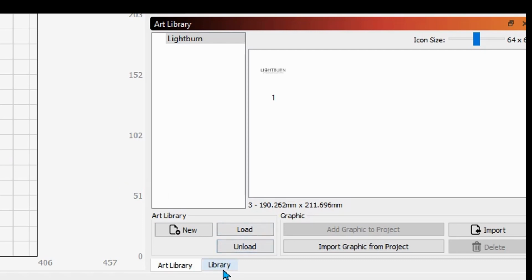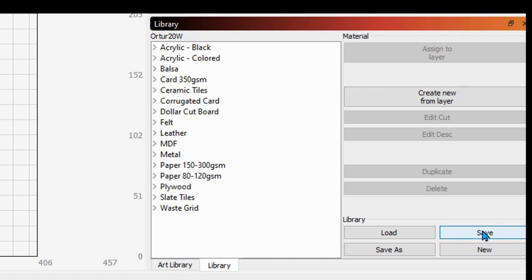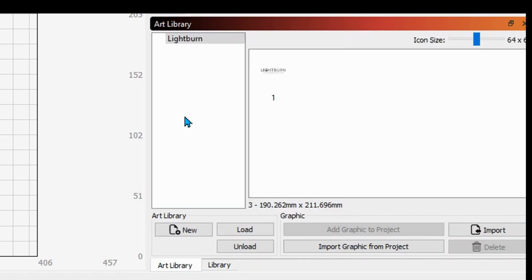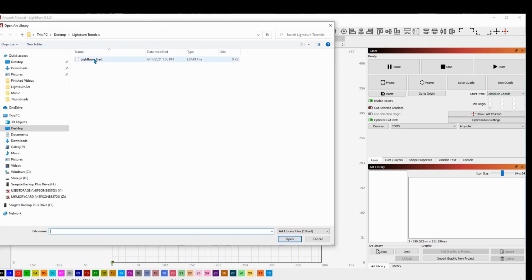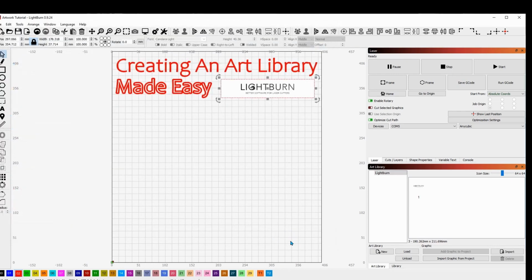At this point, come down to the library tab and click save. Now, that graphic and this category will be here forever. You can always load that if you want to. Now, if I were to get rid of that and I need to bring it back, I would just click on the load button right here. And there it is right there. Say open and it's back.